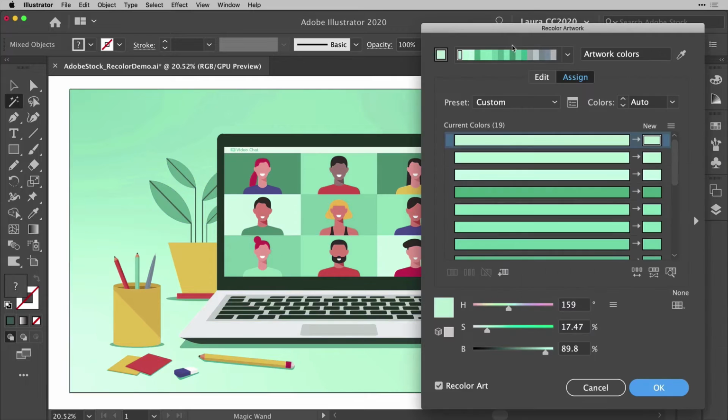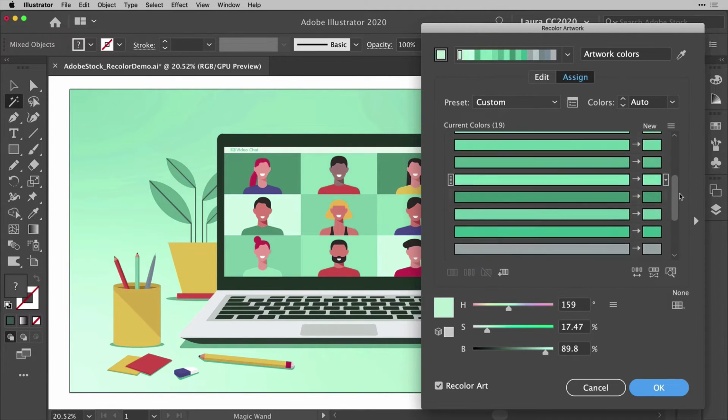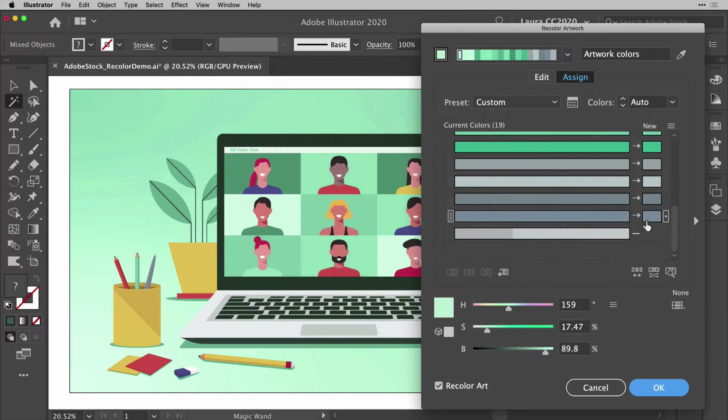Now I'll go to recolor artwork and we can see 19 colors, and looks like most of them are green except for these few down here, but you can take them out of the recoloring equation by clicking on their little arrows, and you see the arrowheads disappear, and this just tells Illustrator not to recolor these colors.